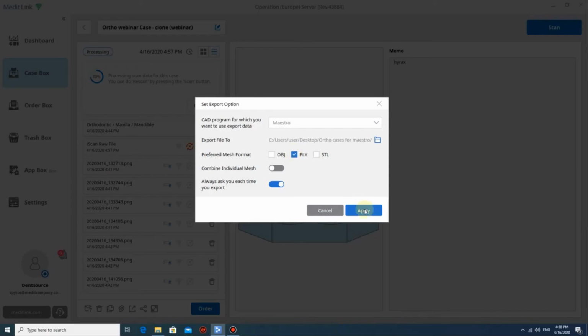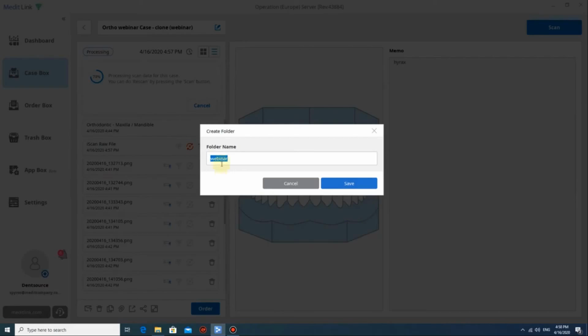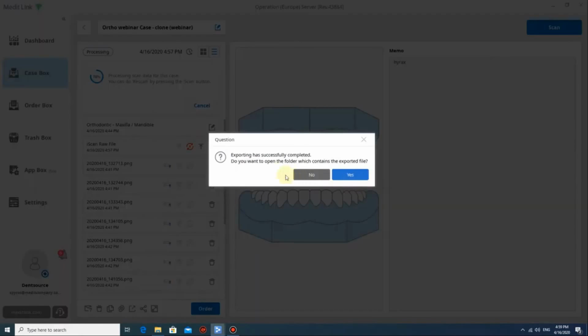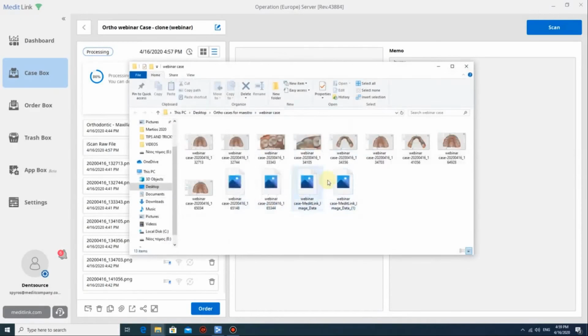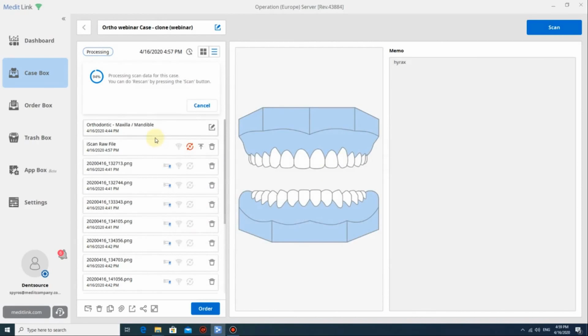Okay, so I will click apply. I will just write whatever I would like for the folder, so it will be webinar case. Okay, I click save, and then if I would like to go directly to my folder, I click yes, and now you can see the files that we have here.